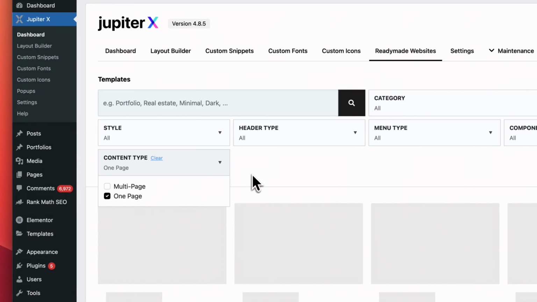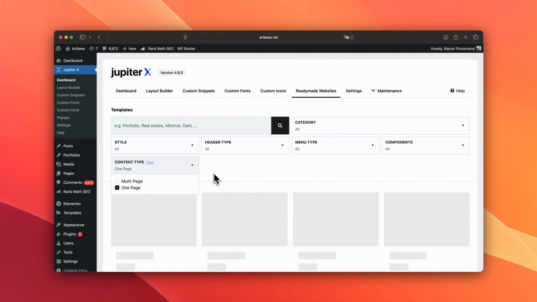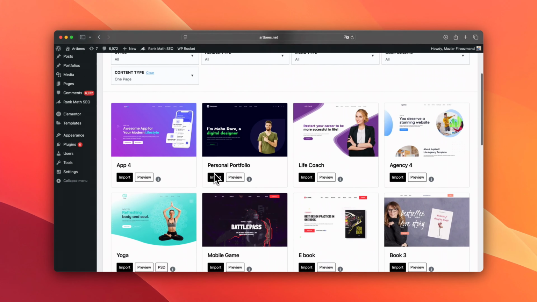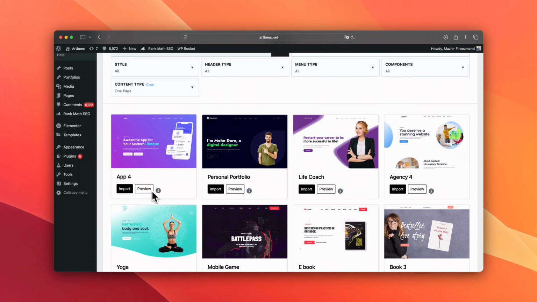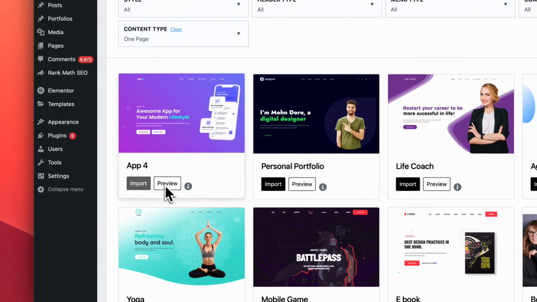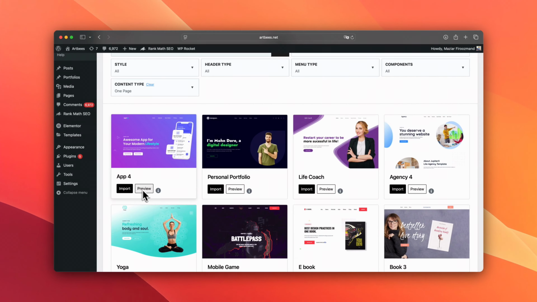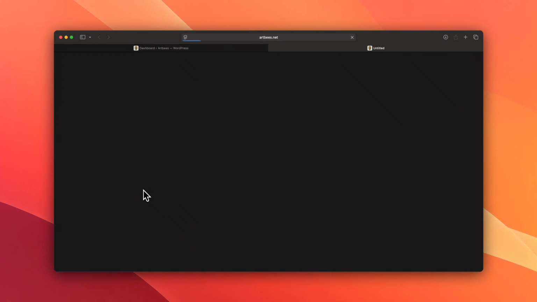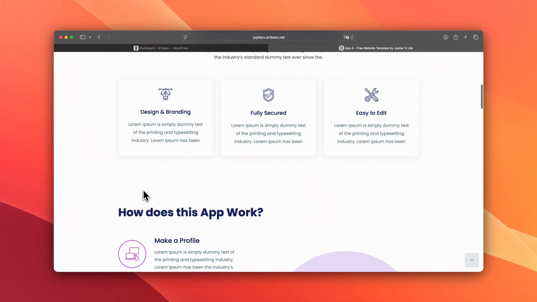Let's see what one-page templates JupyterX has to offer. Scrolling down now reveals templates like app, yoga, mobile game, ebook, and more. Let's click the Preview button for the App 4 template, which will open in a new tab. Maybe scroll down a bit to see the content and design.